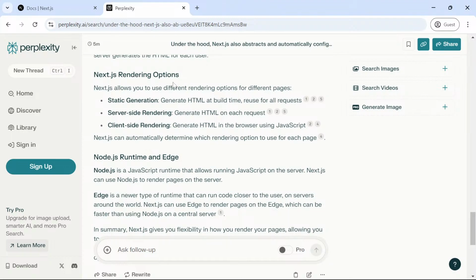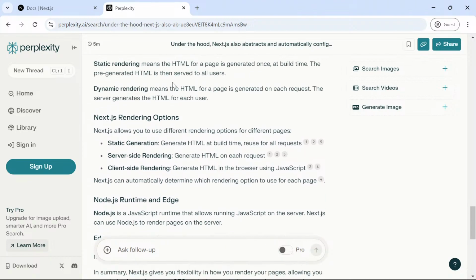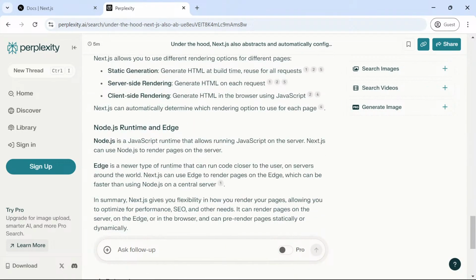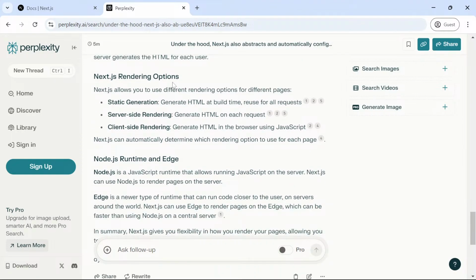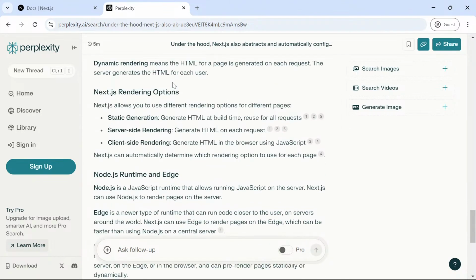Because the web is a big place, you know? I mean, we can learn so much from websites. It's really big. Web development is extremely big. There's so much that we can learn.